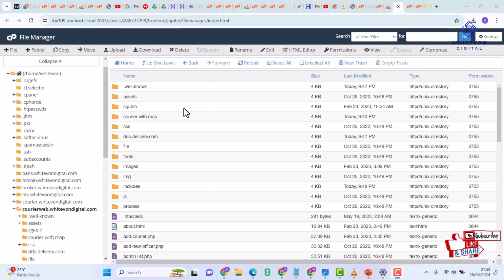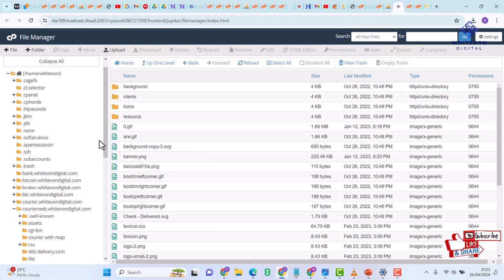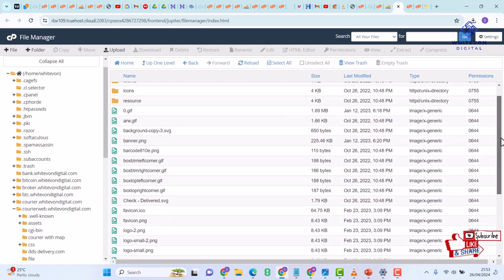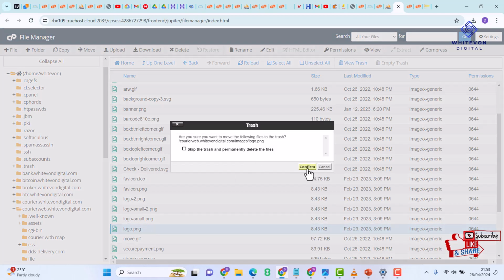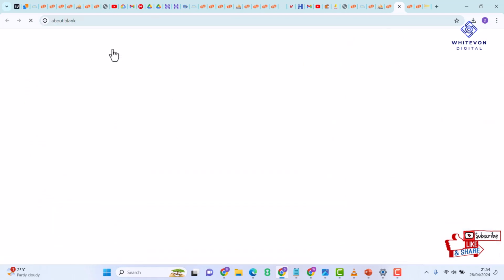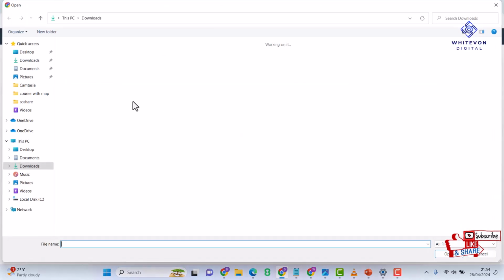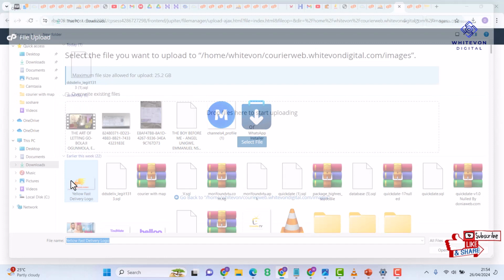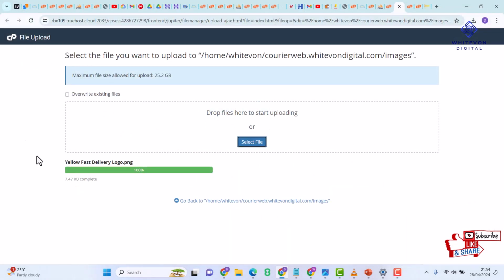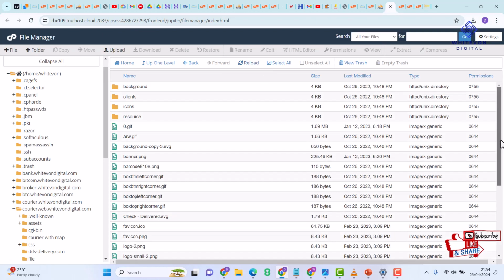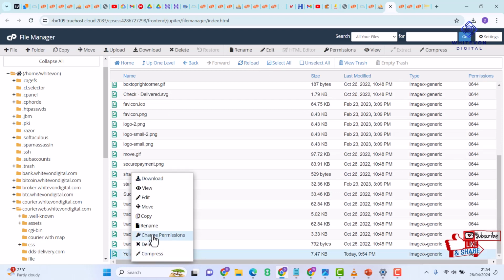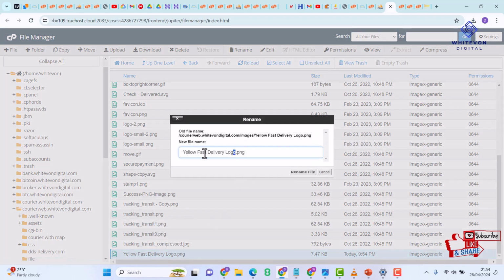So guys, let's go ahead and change our logo image. I'm going to click on the images folder and then locate logo.png. So here we have logo.png. I'm going to go ahead and delete this and then confirm. And then I'm going to click on upload and go ahead and upload our new logo. So guys, the new logo has been uploaded. I'm just going to scroll down and change this yellow fast to logo.png, guys. I'm going to write logo then .png.